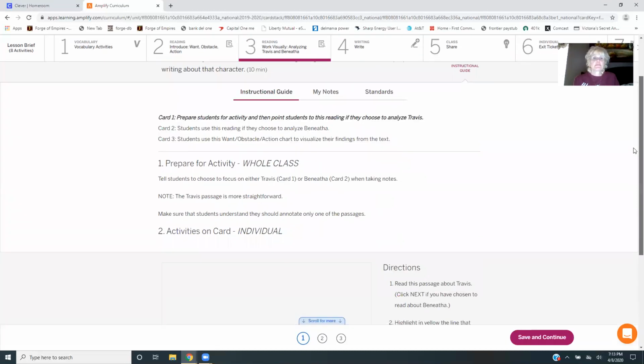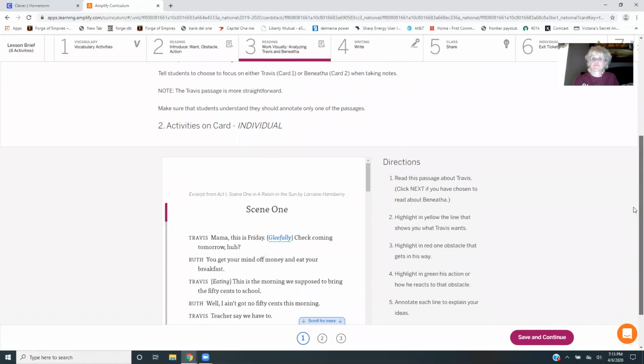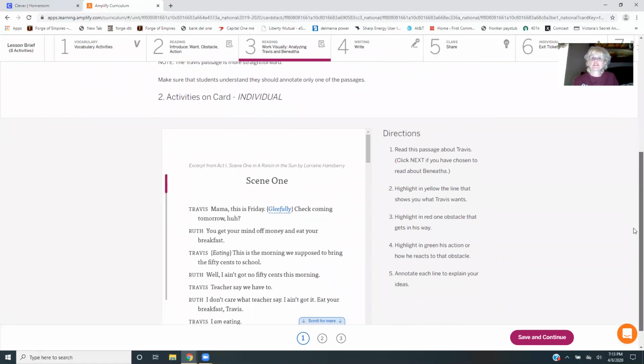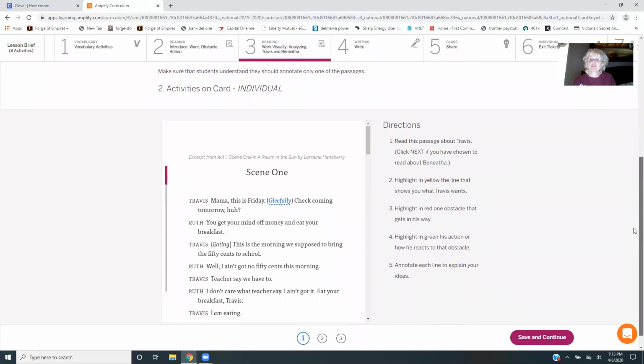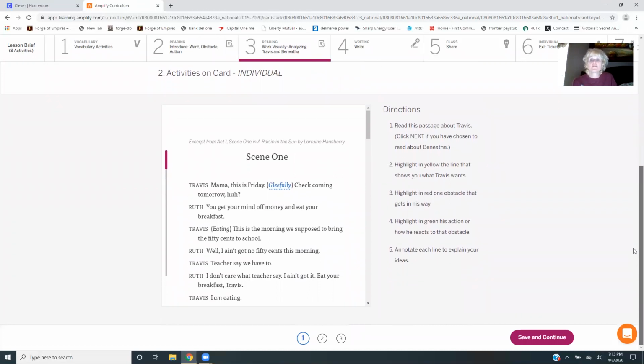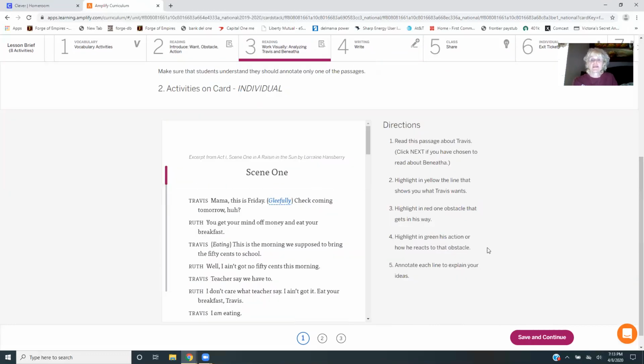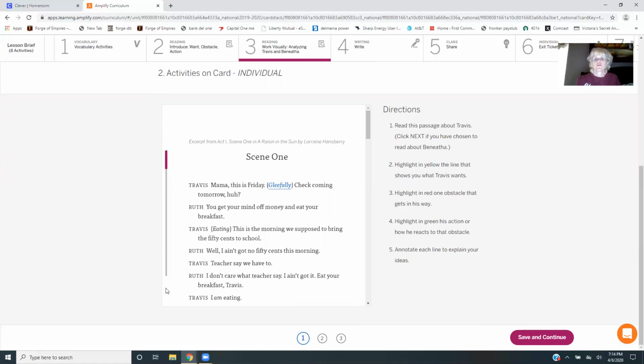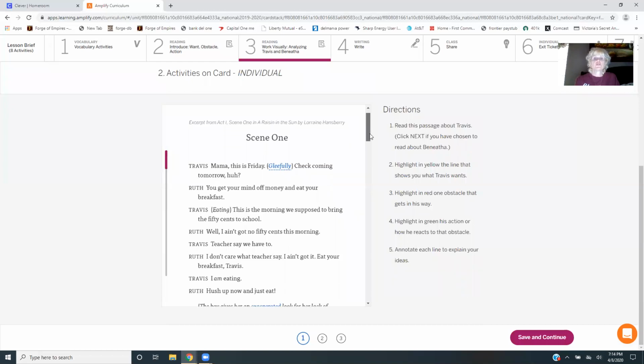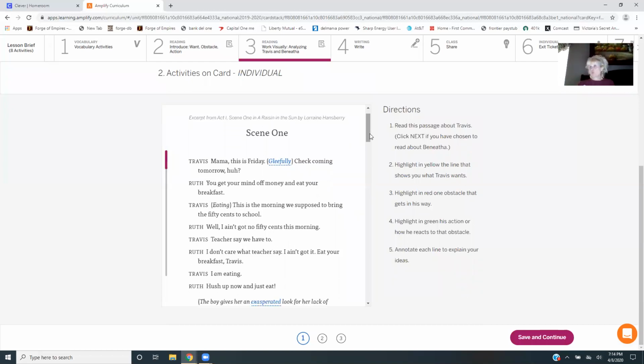And then the next part that you are going to do, you're going to read the passage about Travis, highlight in yellow the line that shows you what Travis wants, highlight in red one obstacle that gets in the way, highlight in green his action, how he reacts to that obstacle, okay? So here, I am going to start reading to you as to where in scene 1 this takes place. Travis, who is the son of Walter and Ruth, okay, and Mama's grandson says, Mama, this is Friday.